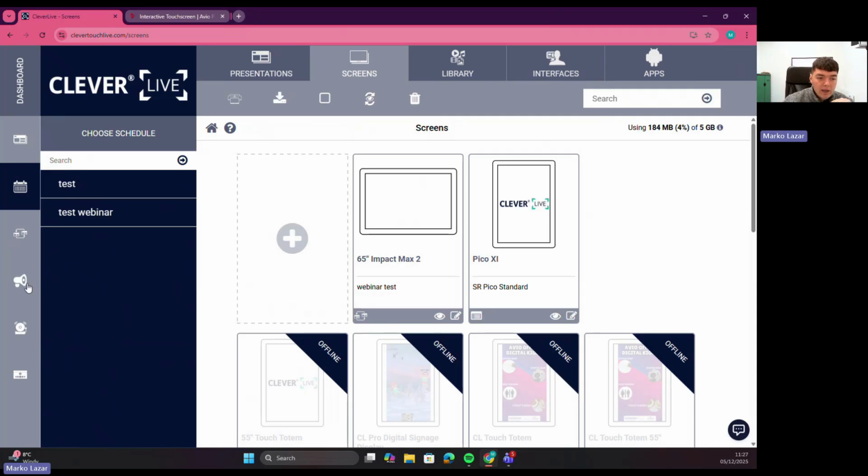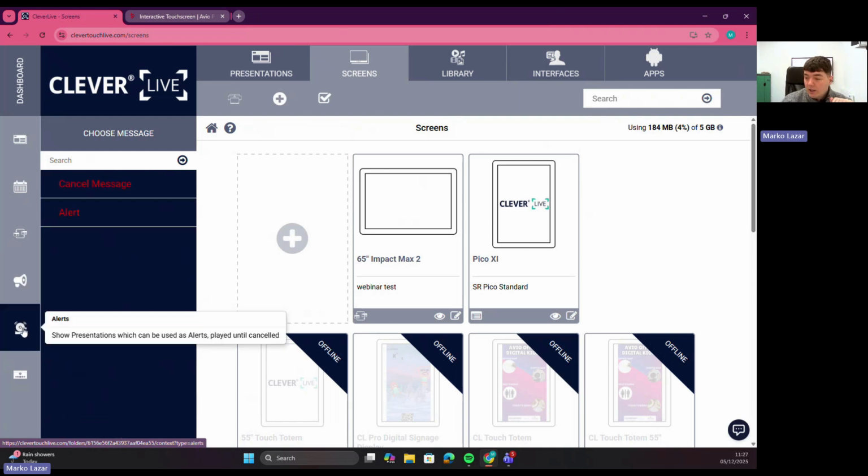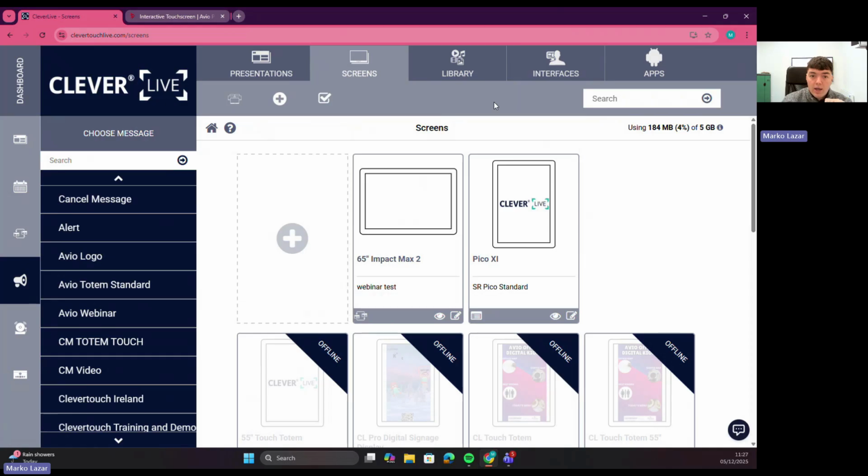Now, a few other features that we have along the left side here is our announcements. So we can actually create a presentation and we can drag and drop it onto the screen and get it to last on the screen for 15 seconds. Let's say you have an announcement that you want to push to all the interactive displays around the school. You're able to do that with this feature. And then we have an alert, but the alert has to be actually manually cancelled from the CleverLive side itself. So I would advise doing announcements if you want to push out any messages onto the screen.